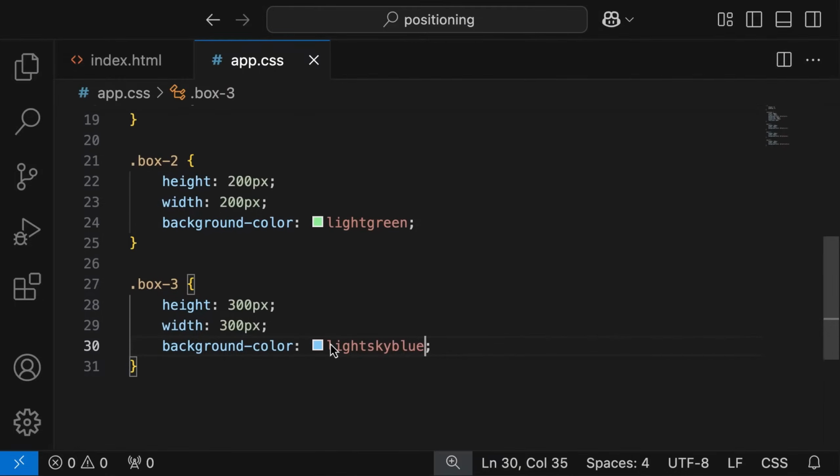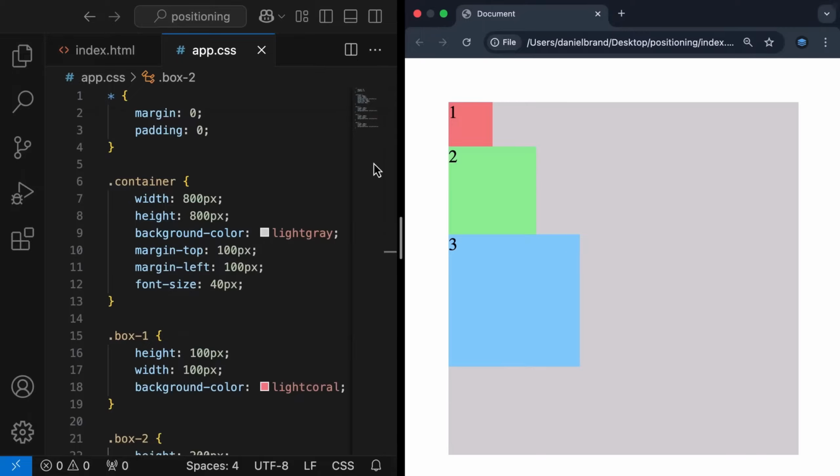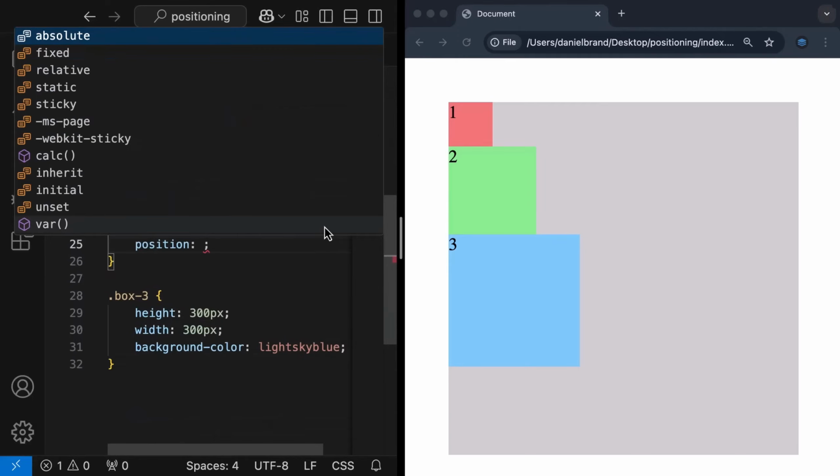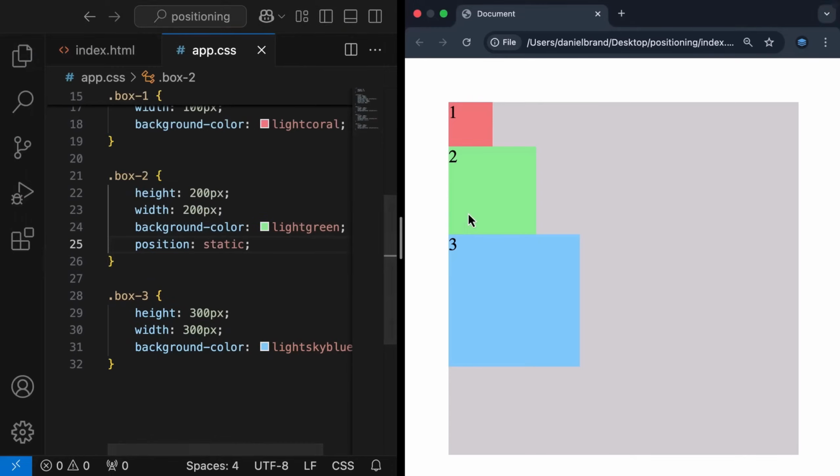All right, let's check this out in the browser. Okay, nothing crazy going on. We have our main container in gray and our different boxes stacked on top of each other because they're block elements. Now let's go to box 2, add the position property, and give it the value static. If I refresh, nothing changes. Static is just the default value of all elements. And once again, what this means is that the element fills the slot it is allocated.